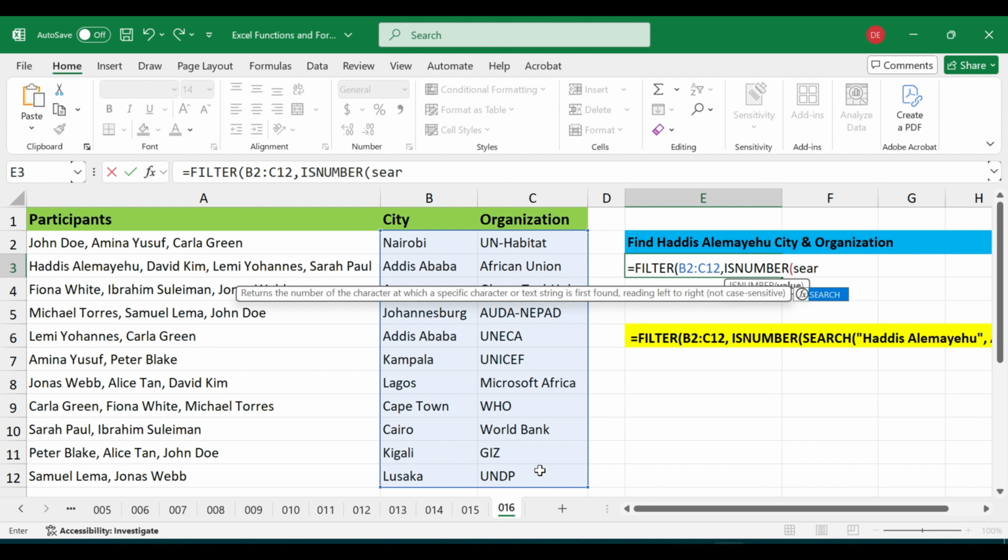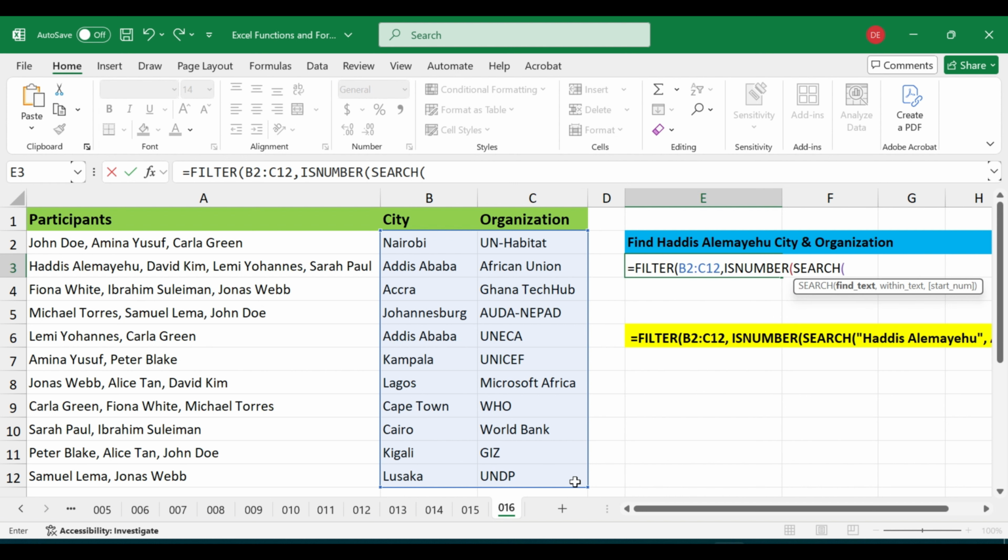The search function looks for Hadis Alamayehu inside each participant cell. Insert the range where to search that name, and finally I'll close everything off.